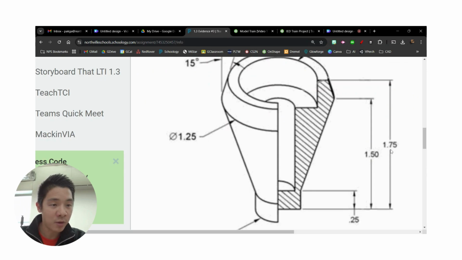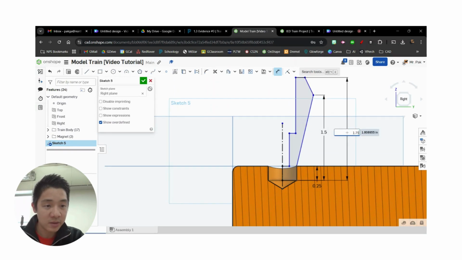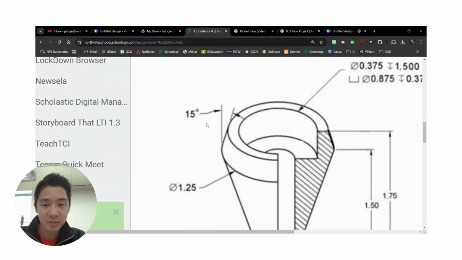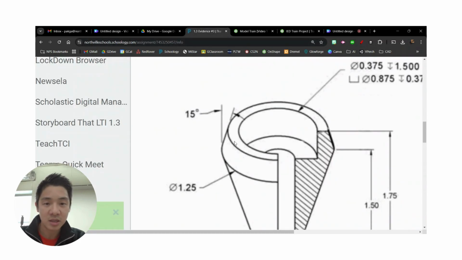That was 1.75 from the bottom to the top. So dimension bottom to the top here. This is 1.75. And what else we got? Angle of 15 degrees. Okay, so angle is typically going to be measured from here to here, always between two lines. And in this particular case, it's 15 degrees from this vertical.